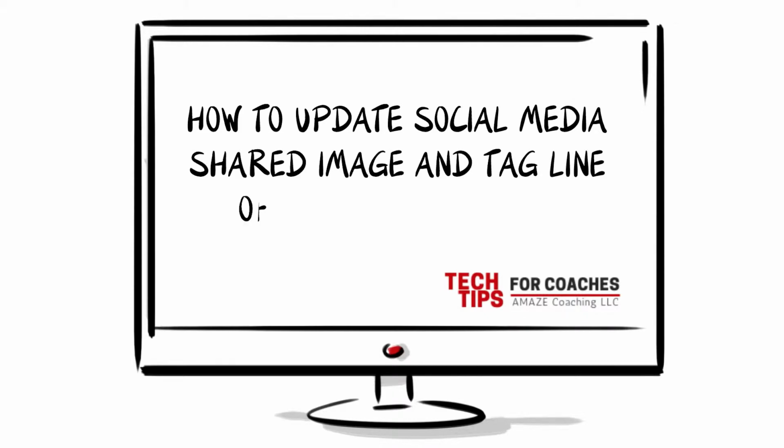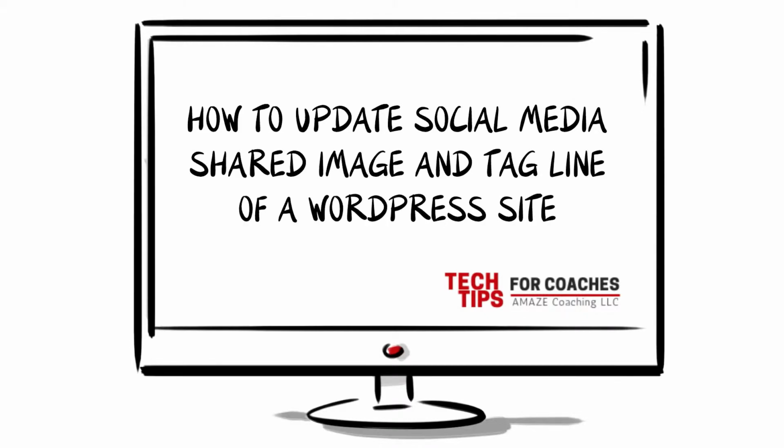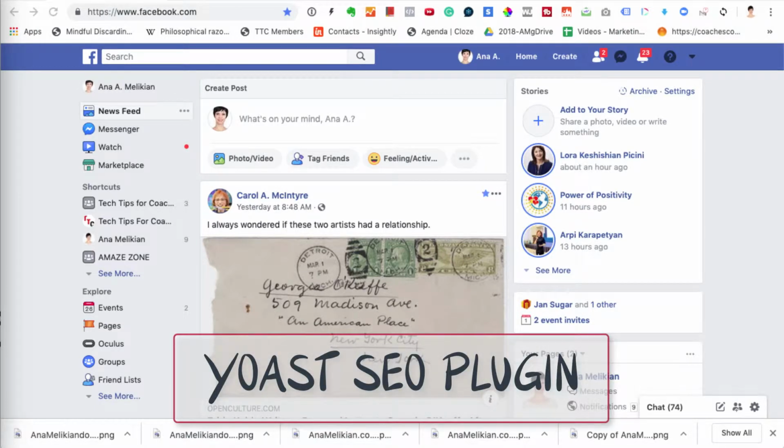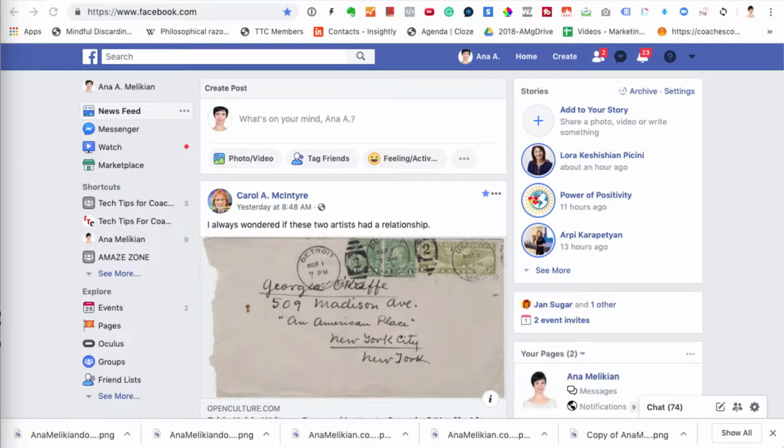Update social media shared image and tagline of a WordPress site. When we update our WordPress website, sometimes it's very frustrating that when we are sharing the URL, announcing the changes on Facebook and other social media platforms, the preview image shown and the tagline associated with it are out of date. This is easy to correct if you have the free Yoast SEO plugin installed. See how to do it in this video.